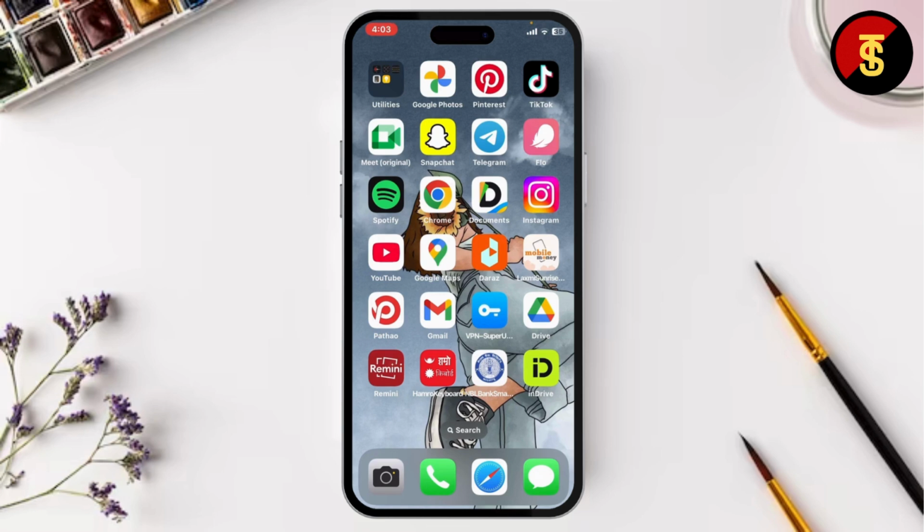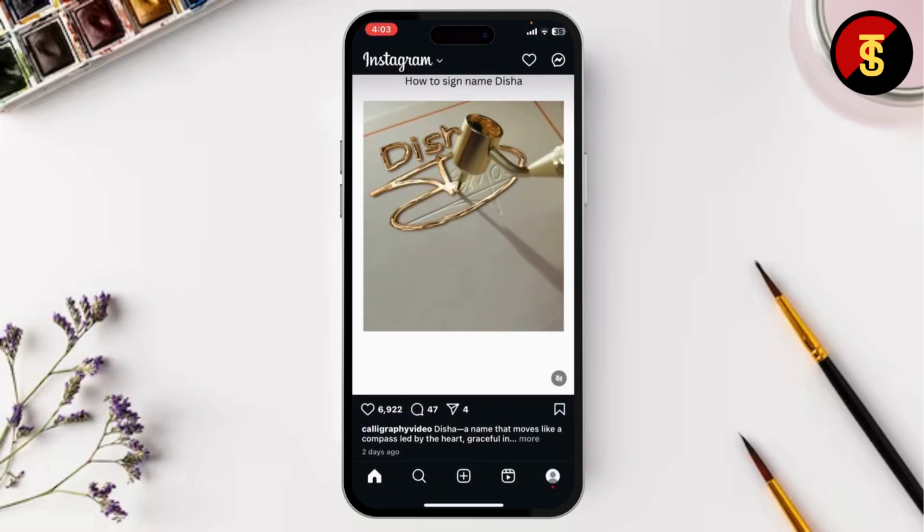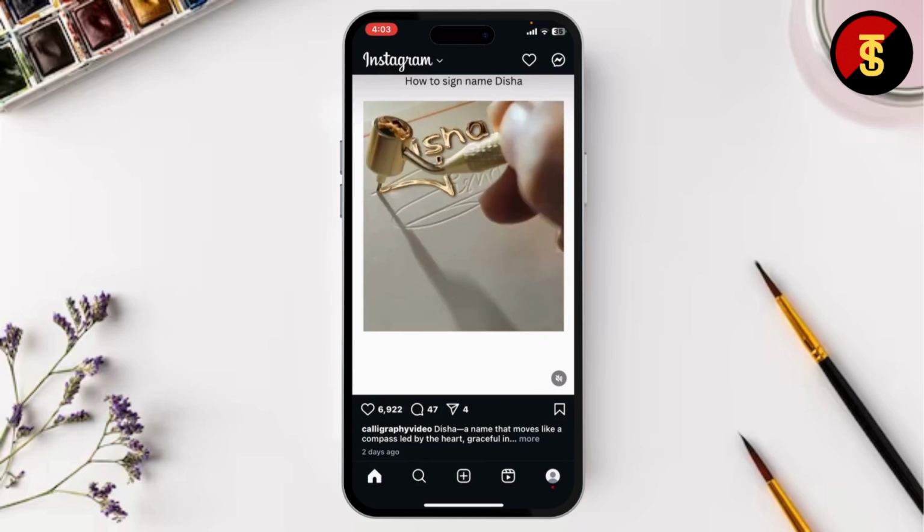Simply tap on the Instagram icon over here. Once you're in your Instagram app, you need to go ahead to your profile here. Simply tap on the profile icon located at the bottom of your screen.